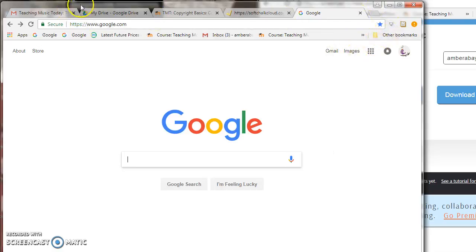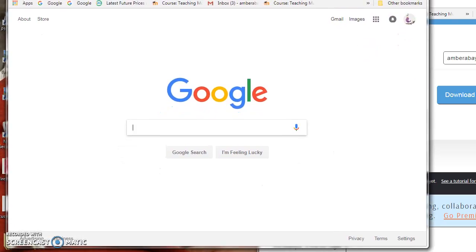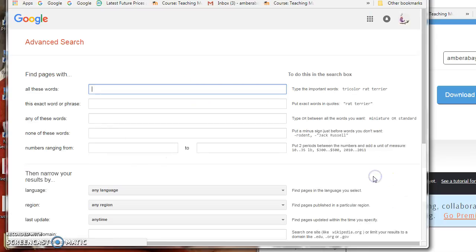But before you type anything in that, you're going to look for the circle gear or settings. So down here, settings, and you'll click on advanced search, right there.